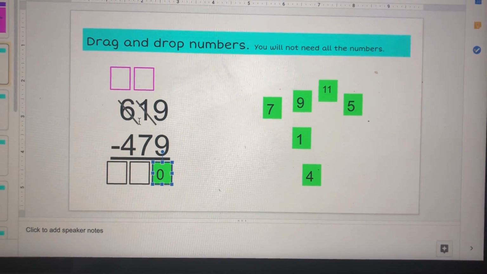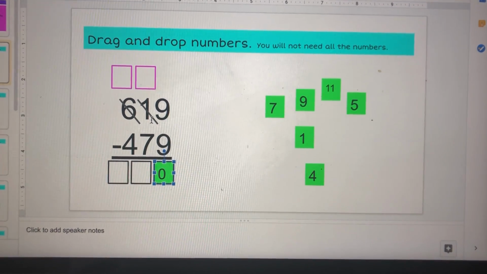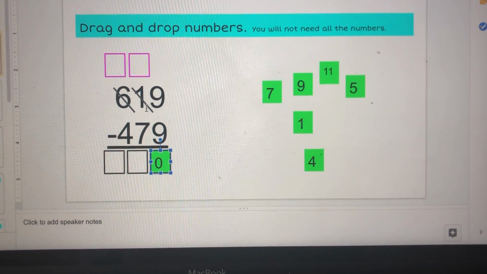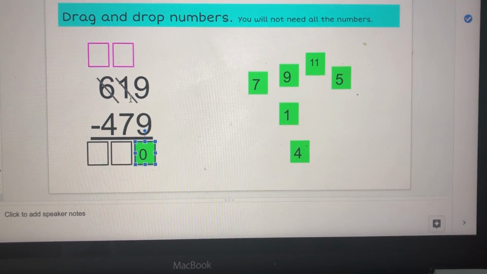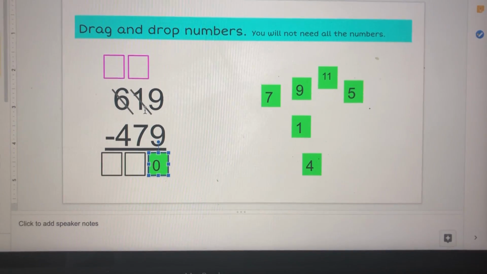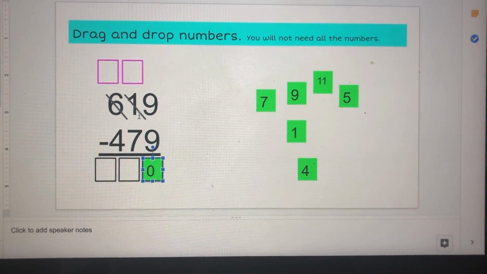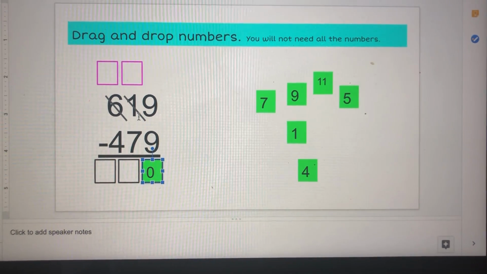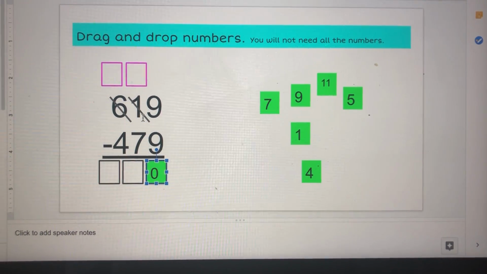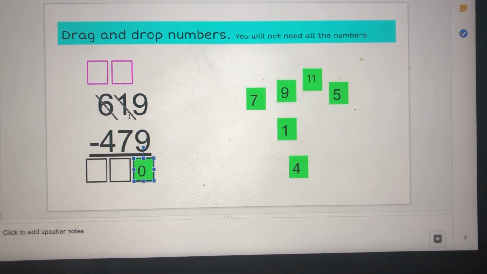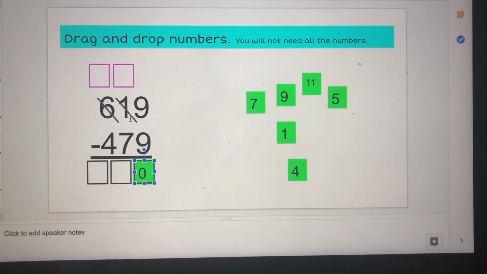Then I'm going to say, okay, what do I need to do? Now, if you want to grab a scrap piece of paper and do all of your solving first, then add your numbers in, that is a great strategy to use. If you're more comfortable with this math, you might be able to do the whole thing on your computer or on your Chromebook. Please do what works best for you.